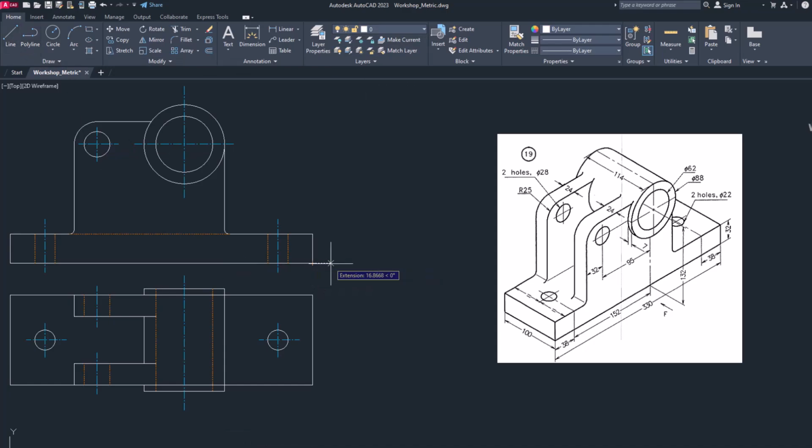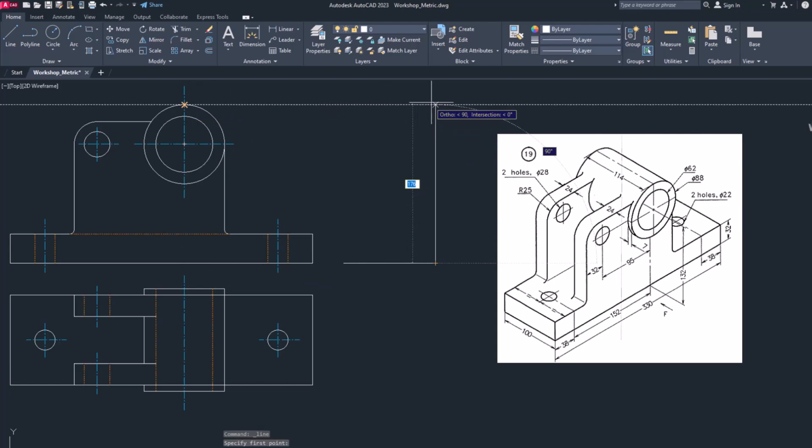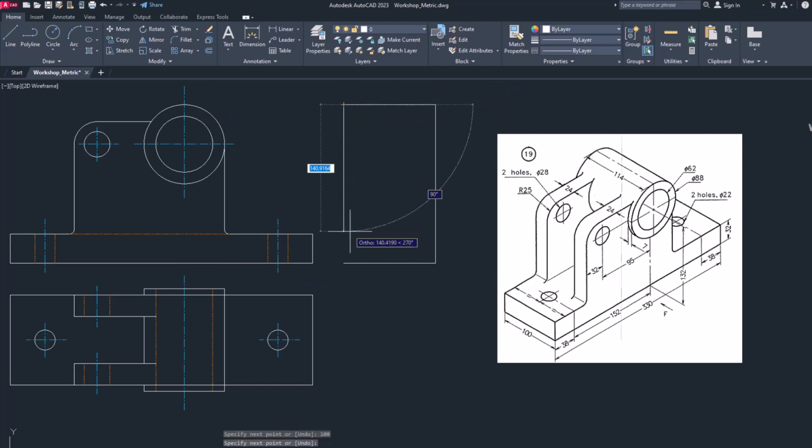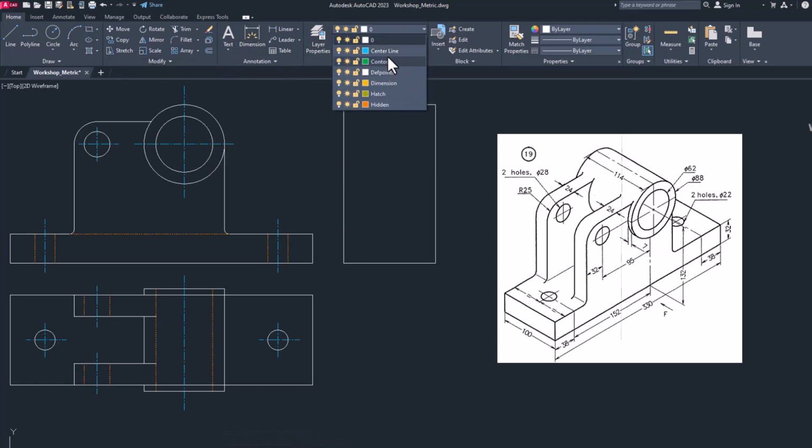So from here, the depth is 100. Vertically up to this location. So this, then again 100. And then C space. Okay. Now let's try to draw this circular part. So for that, let's extend the center line, so we do not have any issue. Okay.